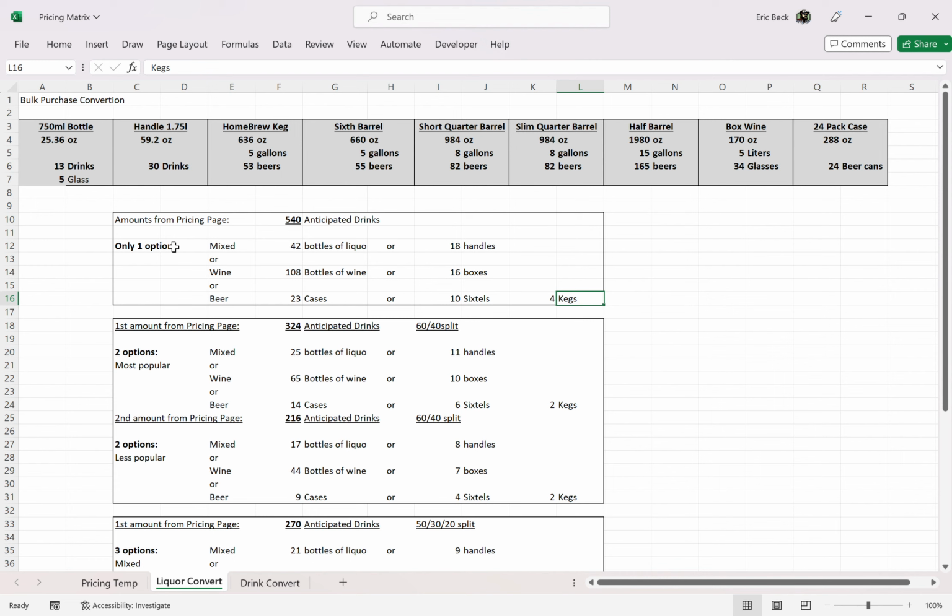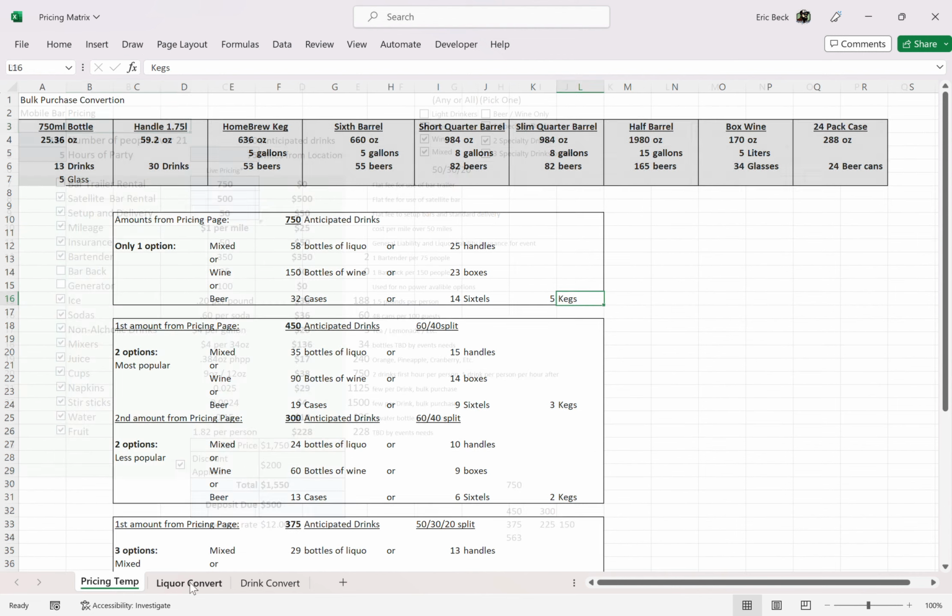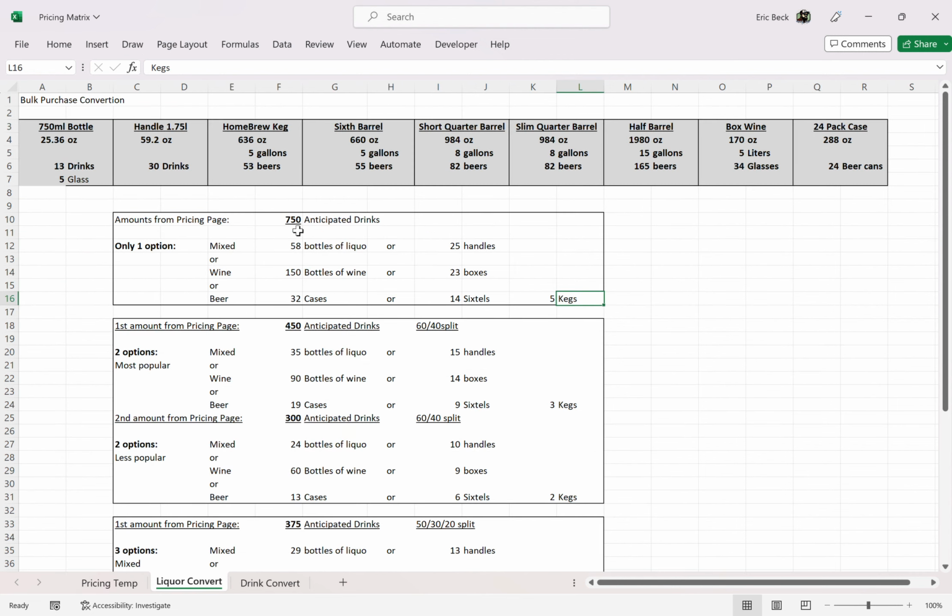So if you're doing a beer-only event, like we had already worked out on this page, then you can see what you need. We can change this back to 125 like we had. 750, we go back to the Liquor Convert, and now look, 750. It's all integrated. The first pricing page, or this is from the first amount from option 2.